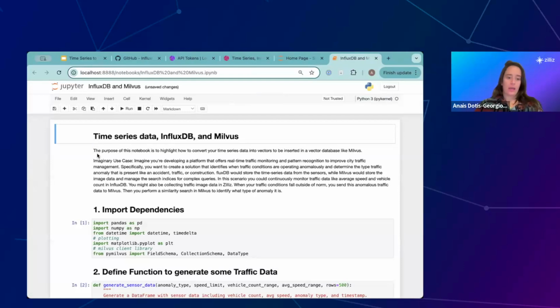So this is the notebook for running that, and I will go ahead and clear all the outputs real quickly.